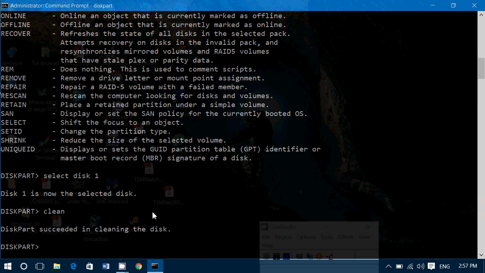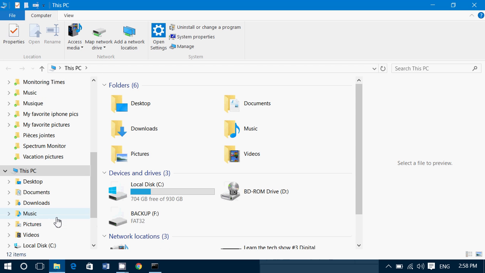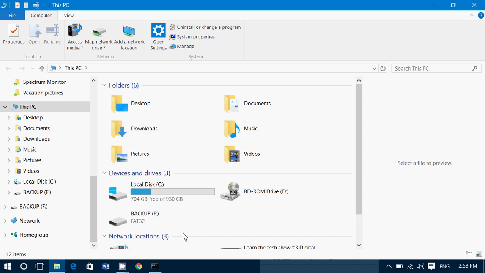You will now issue another command, create partition primary. Press enter. And here it's going to say succeeded in creating the specified partition. So now you're getting back into the control of your thumb drive. And finally, all you have to do once you're here is format the drive. You can usually see it in your File Explorer.